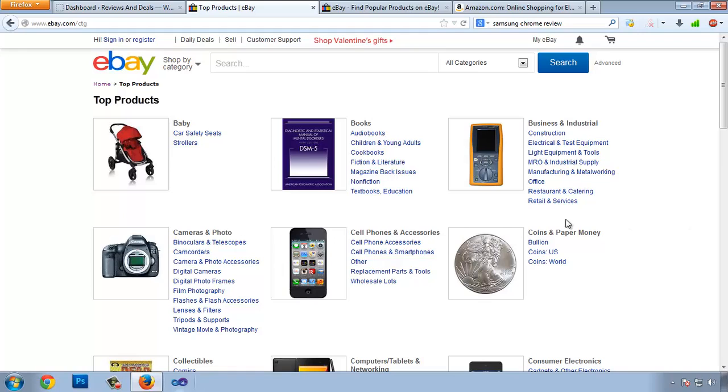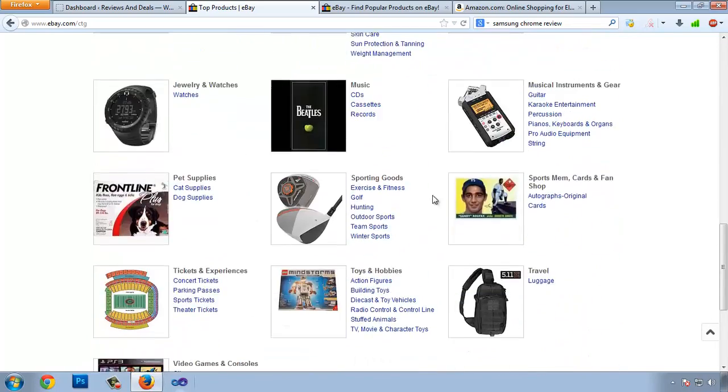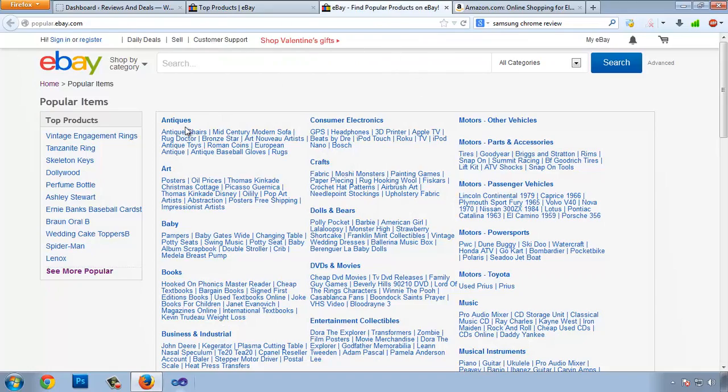Like you can choose a category, say coins and paper money, or cell phone, or camera photos, or mobile phones, and there are so many things. And if you go to the popular products, like vintage engagement rings and skeleton keys, Dollywood, perfume bottle, so you can define a niche like a perfume bottle, and then your keyword will be best perfume bottle, or the cheapest perfume bottle, or the luxurious perfume bottle. So it's not hard to find a niche, but it is hard to find the keyword.